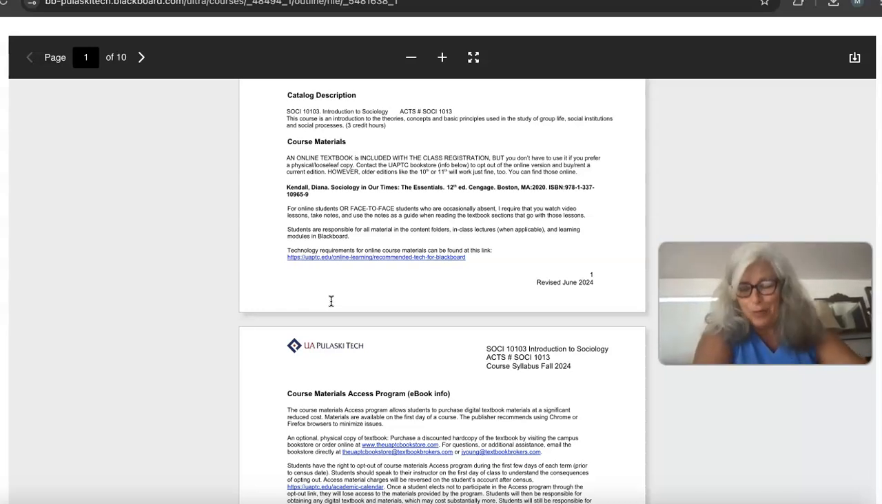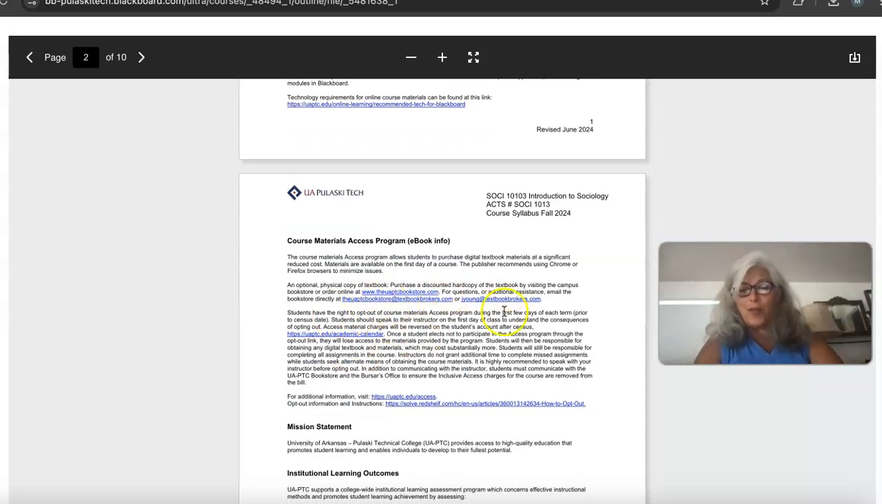If you don't want an ebook, if you're old-fashioned like I am and you want a physical book to hold on to and carry, then you need to contact the bookstore if you're in sociology or social problems class. You need to tell them that you want to opt out. There's instructions on your syllabus for how to opt out if you would prefer to have your textbook in a different format than the ebook. But if the ebook is fine with you, there's nothing for you to do. For sociology and social problems, all you do is click on it and it's there for you.